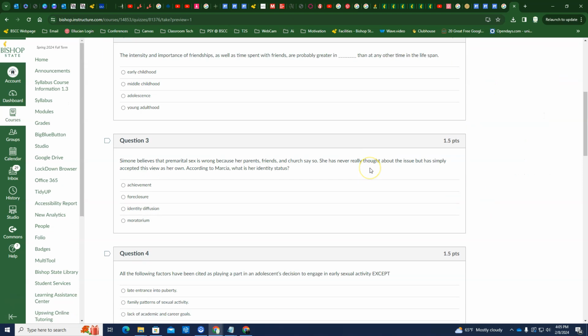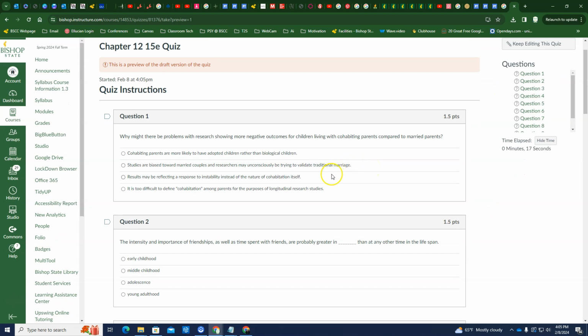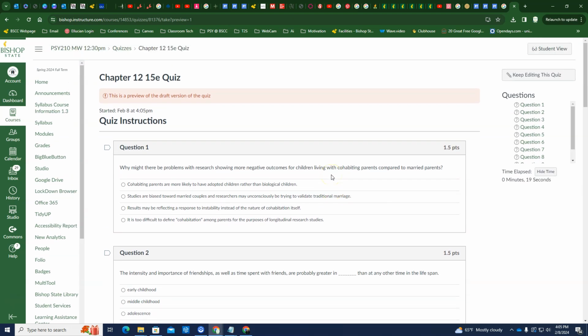From this point, you can take your quiz and publish it under Modules, or however you dispense your quizzes.